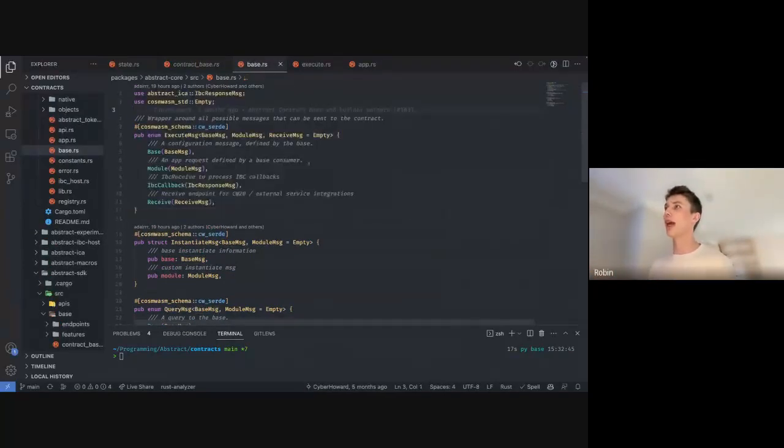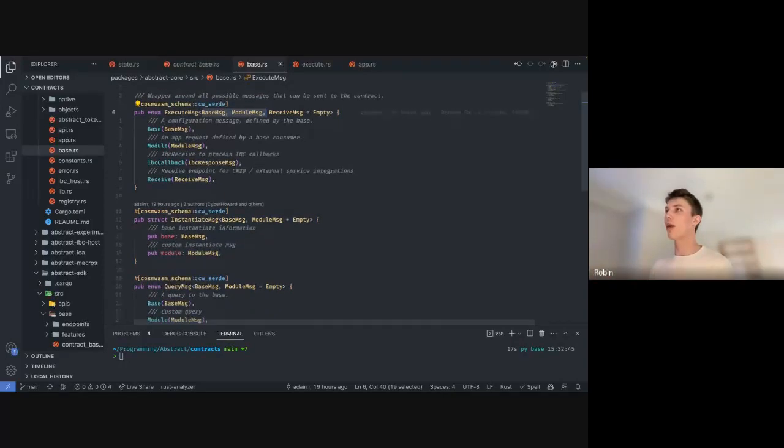So we have an execute message, instantiate message, etc. And these are the generic outlines of the kind of message that a module expects to receive. And it has generics that can be filled in by the developer of the module. And in the case of the execute message, we have a base variant, a module variant, an IBC callback. So we also have support for IBC, which is not generic. And we have a receive endpoint, which can be used for CW20s or external services, like the noise network.